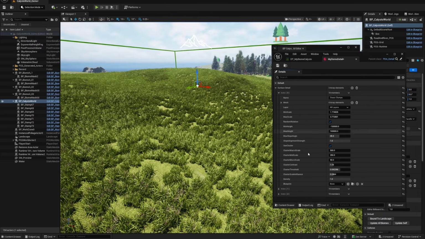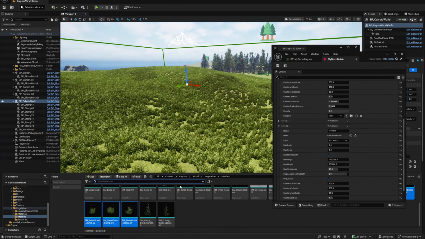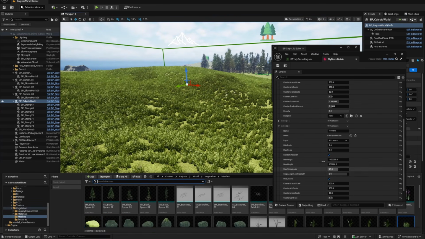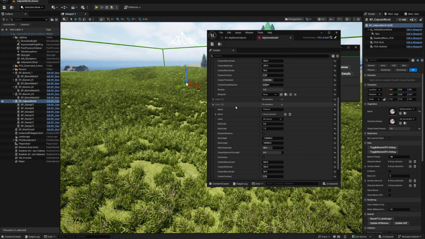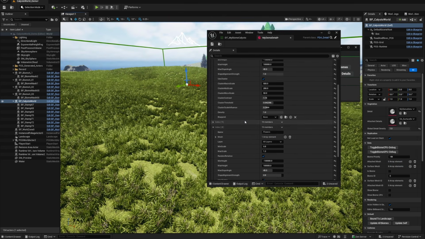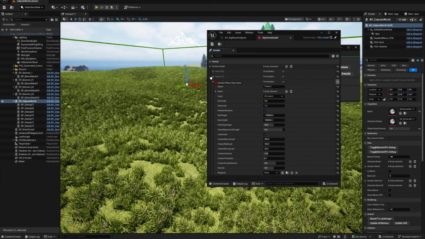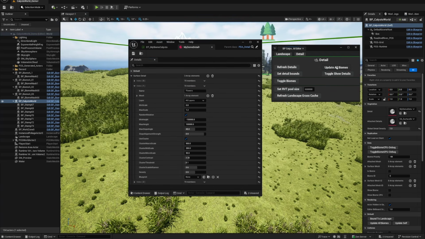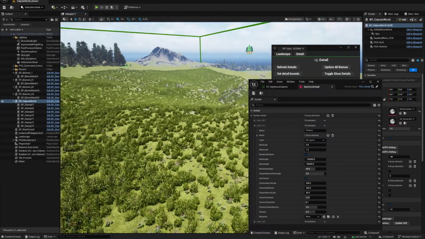Quickly, I'll just add a last layer for the flower. I'll take the demo flower that I have. I'll go with those big clumps. And I want the flower to have priority over the grass field. So I'll just make sure to drag this one above and then update our biome again. And now we can have those little details spawning a bit everywhere.